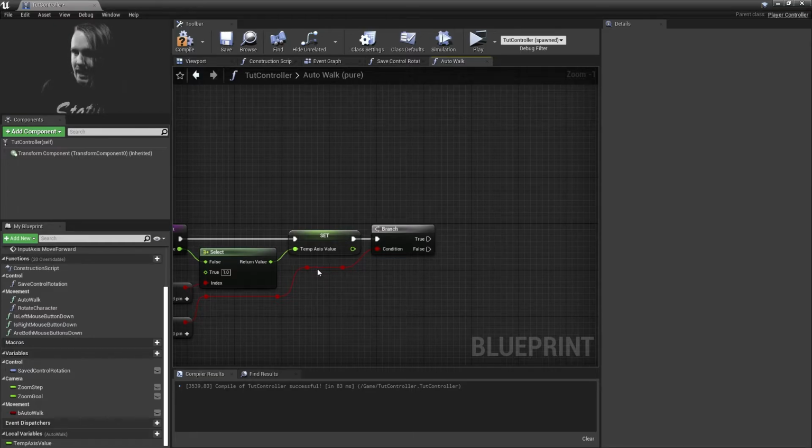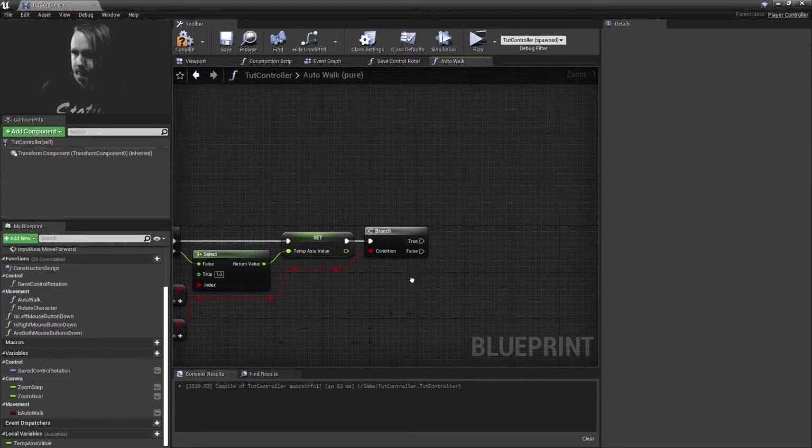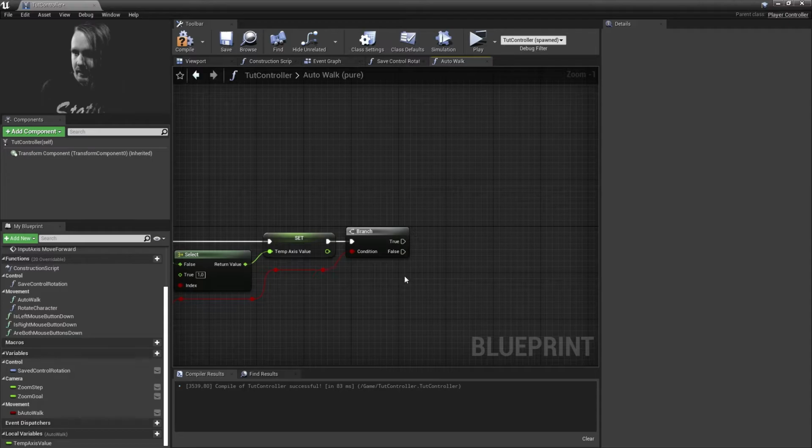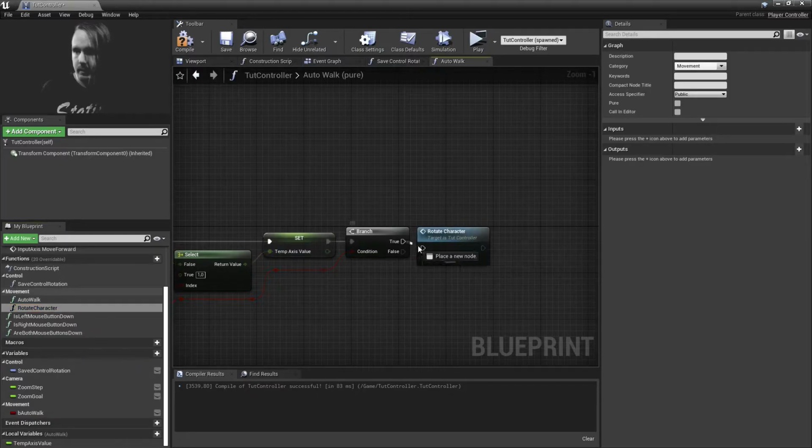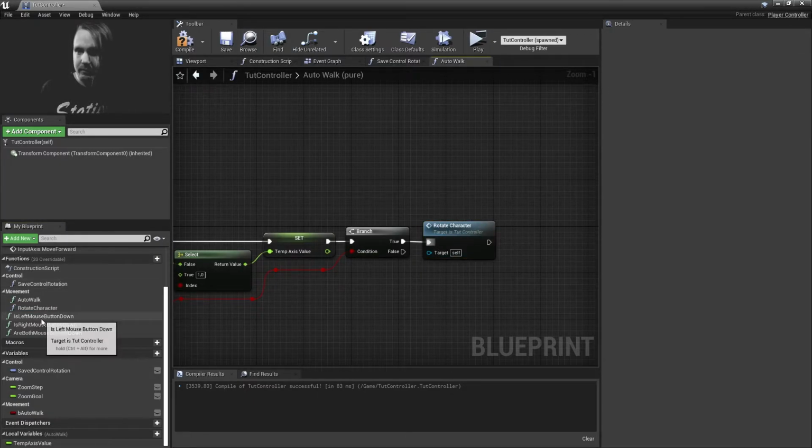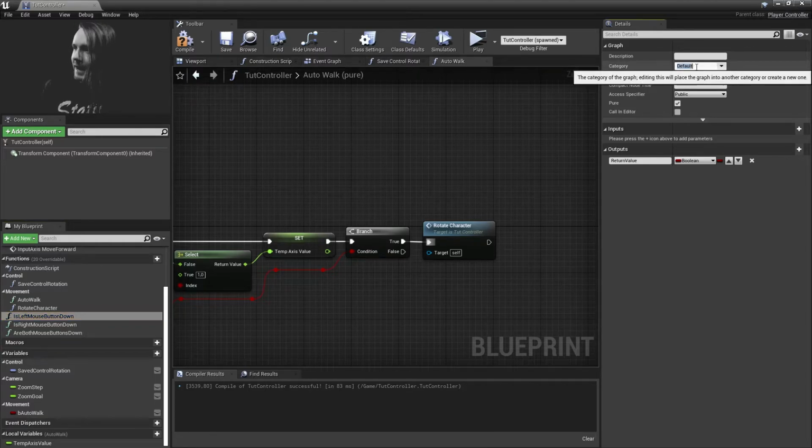Alright, so now from true, we want to rotate the character. Alright, I'm just gonna actually put these under mouse.